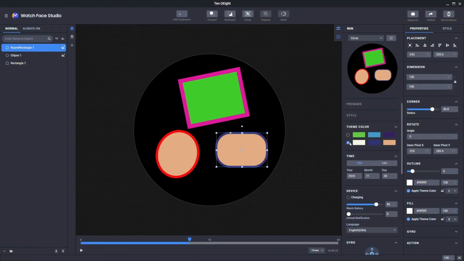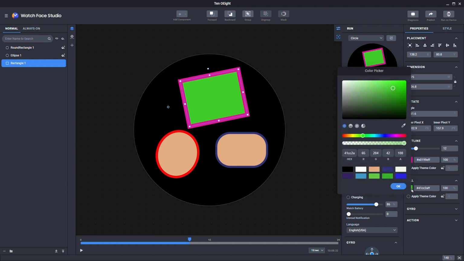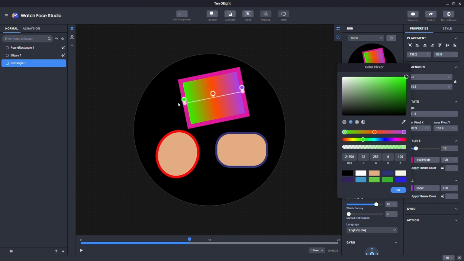Instead of filling the shapes with a flat color, we can add a gradient background to it. For that, select the shape you want to have a gradient and open the color picker from the fill group. Inside the color picker, you will find the gradient options. The first option is the flat color, which is already set. The second option is the linear gradient. It will generate a gradient in one direction.